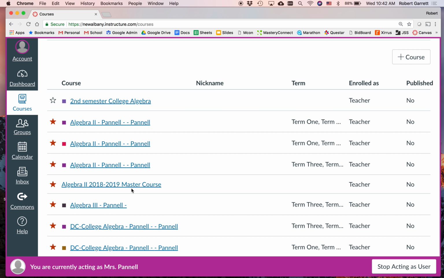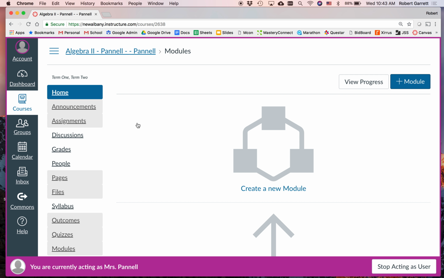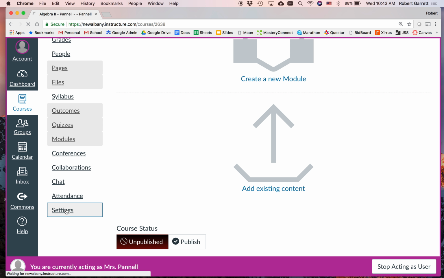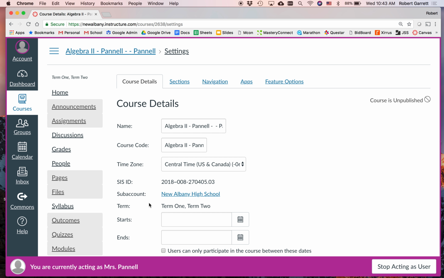So what do we do first to do that? You want to click on the section that you need to cross-list first. So I'm going to copy this one in, so I'm going to click on it. And then you want to scroll to the settings, and then choose the section.